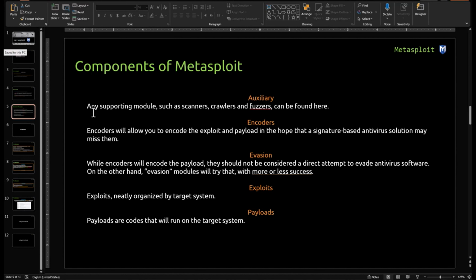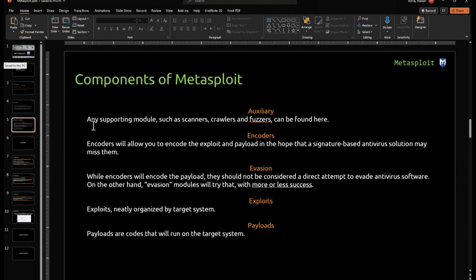Then there are the modules, which are like many programs that do specific tasks. One of these modules is called the auxiliary module. Any supporting modules such as scanners, crawlers, and fuzzers can be found here. We also have the encoder modules. Encoders will allow you to encode the exploit and payload in hopes that a signature-based antivirus solution may miss them, and we have the evasion module.